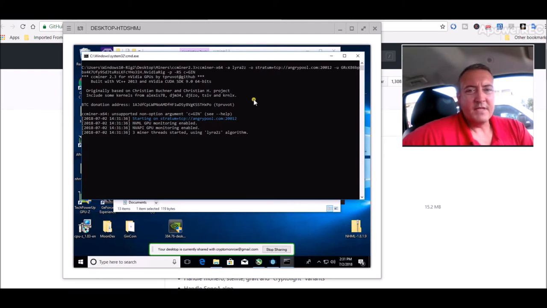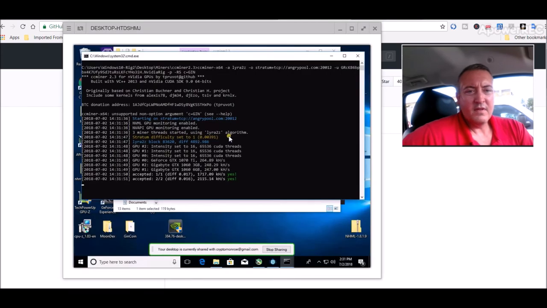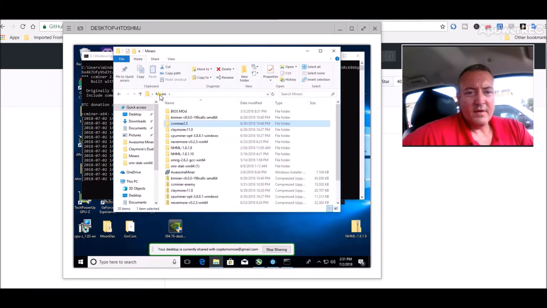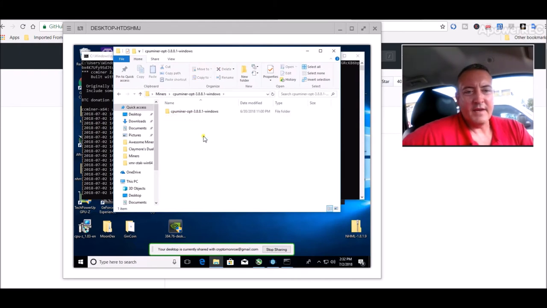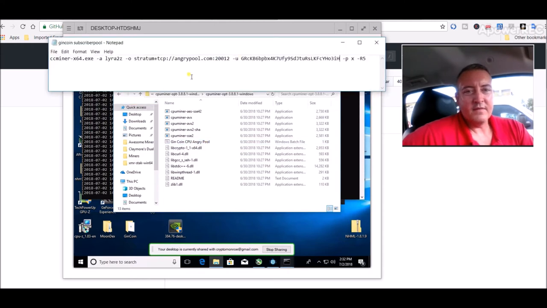It's really as simple as that. CPU miner is the same exact thing. You go here, download this zip, unzip it. You're going to go to, in my case, the miners folder. And right here, it's going to be CPU miner, OPT 3.8.8.1. Double click on that. And right in here, you can see again, GenCoin CPU AngryPool. That's another bat file that looks just like this.